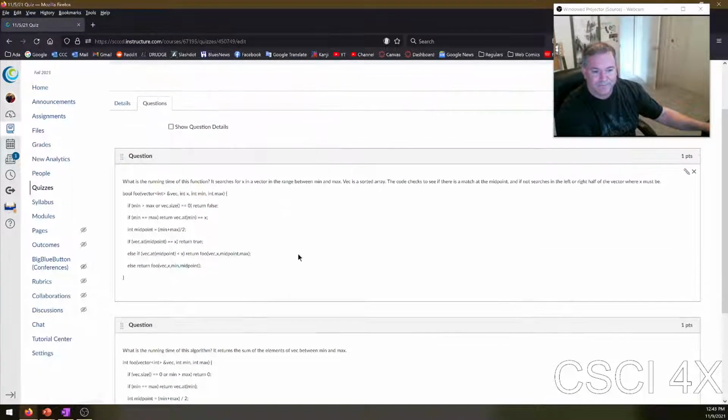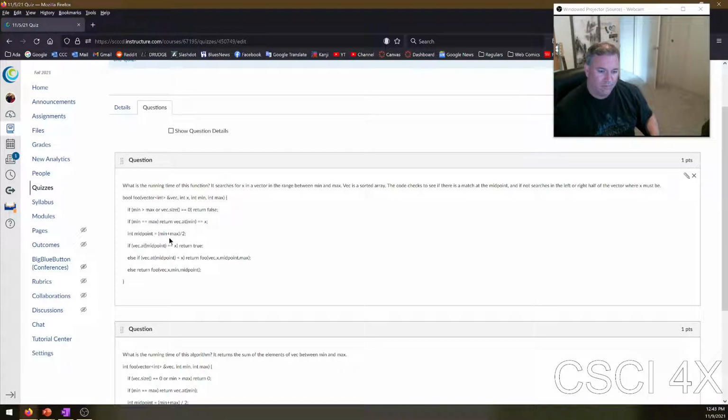Okay, so if the vector at midpoint is less than x, then we search to the left. Otherwise, we search to the right. So there are 2 subroutine calls, so A is 2. Each subroutine call gets half the original vector, so B is the denominator, 2. And then the amount of work done at each level is order 1, so it's n to the 0th power. So C is 0. B and A are both 2.